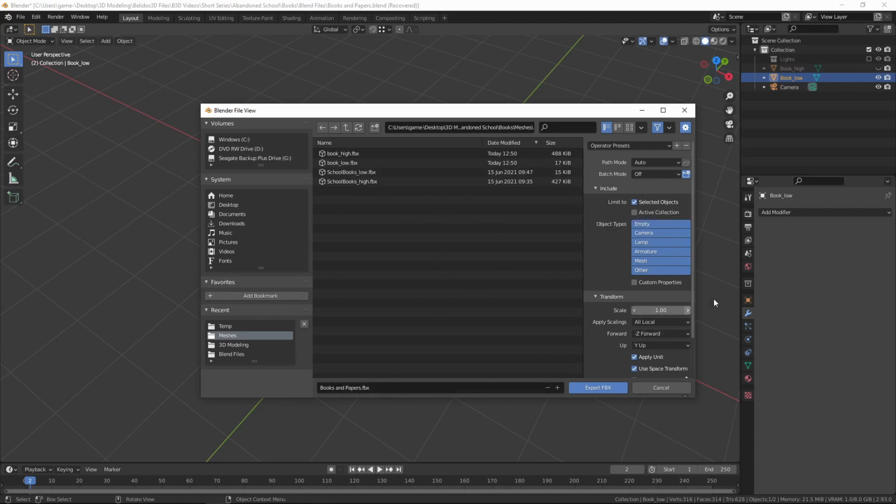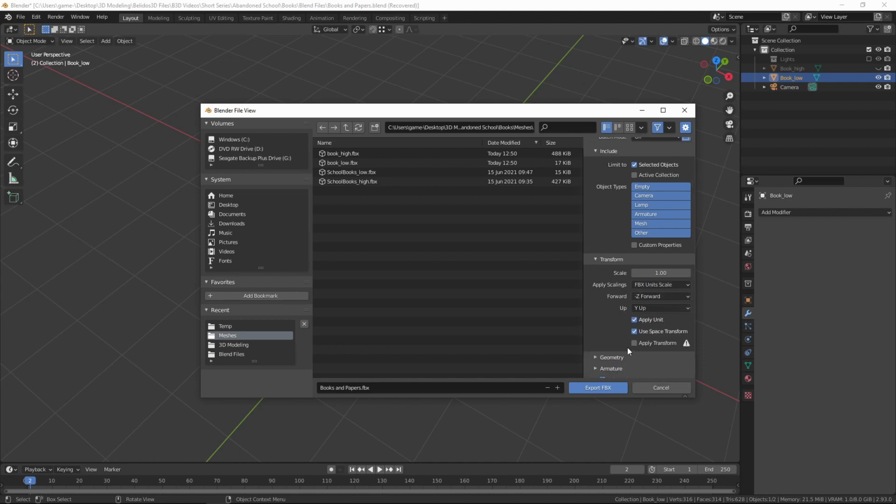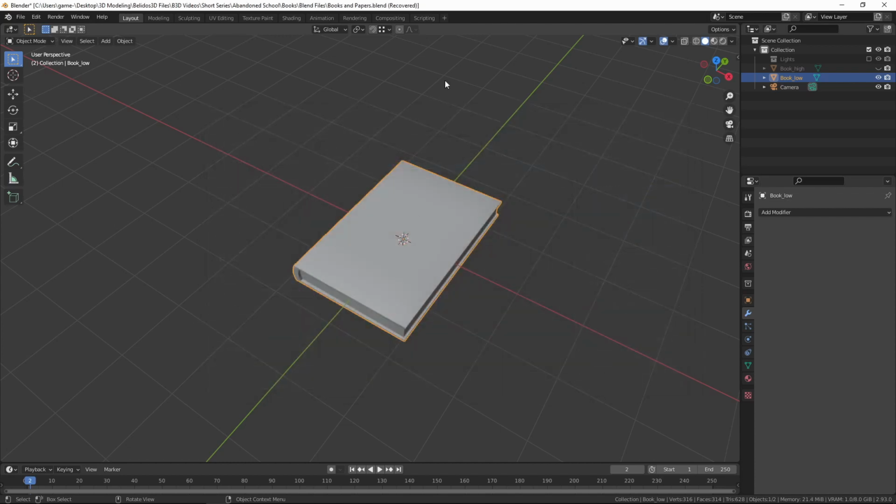So we only export the low poly, and then we just want to change the apply scalings to unit scales, and then scroll down and apply transform. And then we just need to select a name. I'm going to choose bank book low. You can change it in here and press export. And that's our low poly exported.